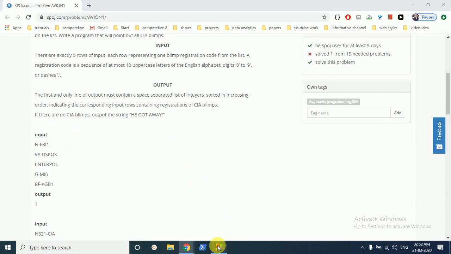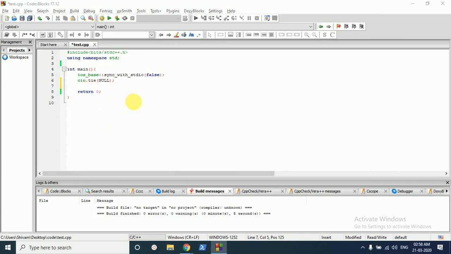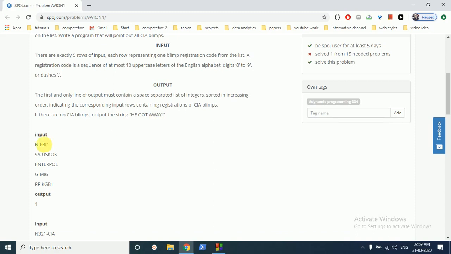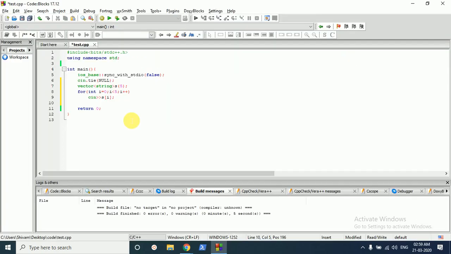So we can write the code. What we can do is we will first make a vector array of strings of size 5, and then we will take the input of the strings, i equal to 0, i less than or equal to 5, i plus plus. Okay, so now we have taken the input of the strings, then we have to move through the strings and check whether there is FBI or not.